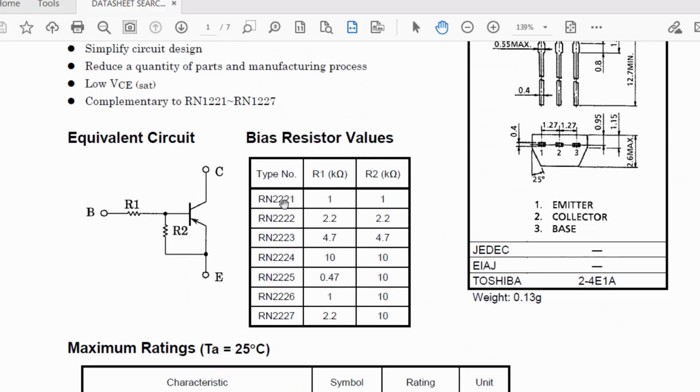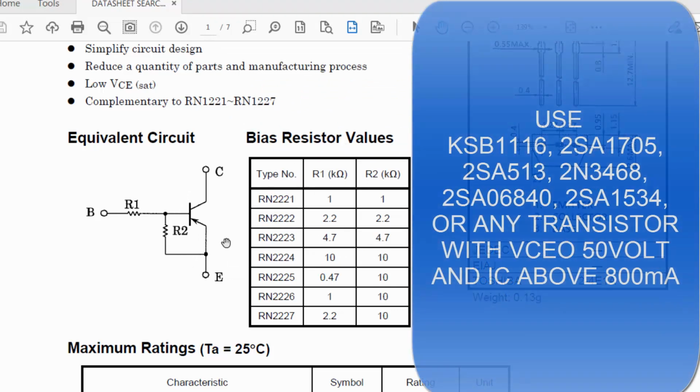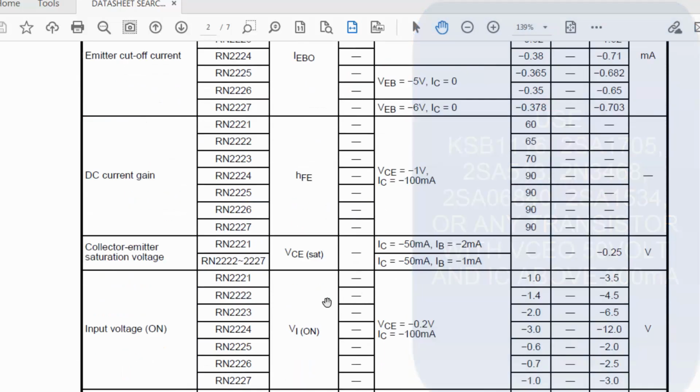If you have any other number, for example 2221, that is 1 kilo ohm, but for this configuration, if you cannot find the transistor, just take any PNP transistor with 1 ampere, it should just be a switching transistor, and we can connect two components and it will work.